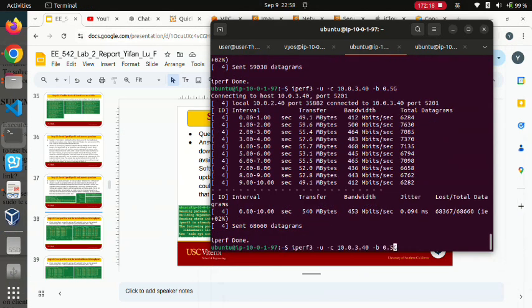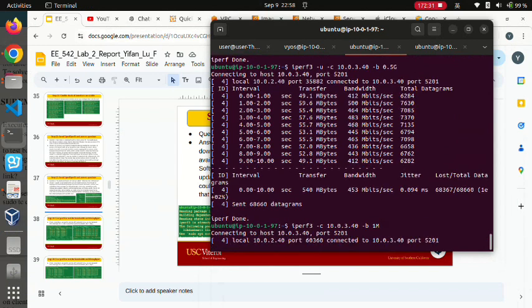Okay, so for TCP, it is different. Let's try. For TCP, we can just remove the -u parameter. And firstly, let's just try 1 megabyte.